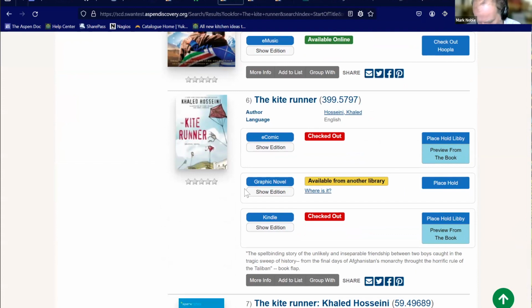Also updated again, all of those rules a lot. We can see there's the Libby ones that are showing as e-comic now grouped with the physical one.